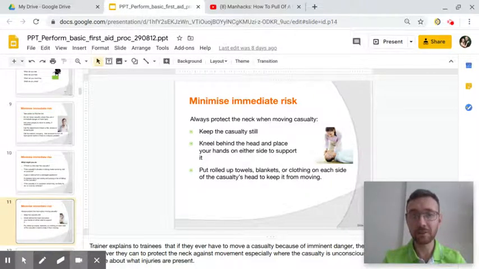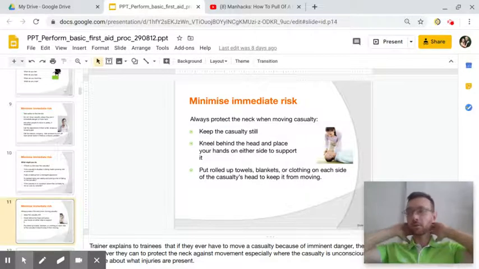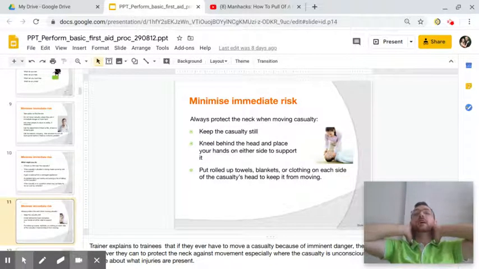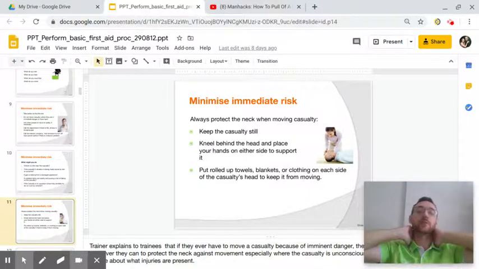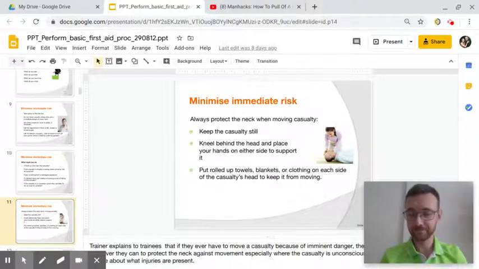Keep the casualty still. Kneel behind the casualty's head to place your hands on both sides of the head and roll a towel, blanket, or clothing on each side of the casualty's head so it doesn't move. Okay, so if the casualty's laying on their back, we want to take a towel or something to keep the neck straight. We don't want the neck to fall back and forth. Keep the neck straight until the doctor comes to help.